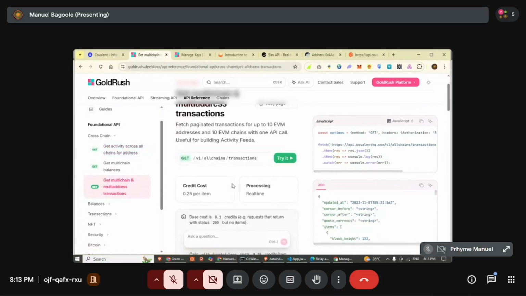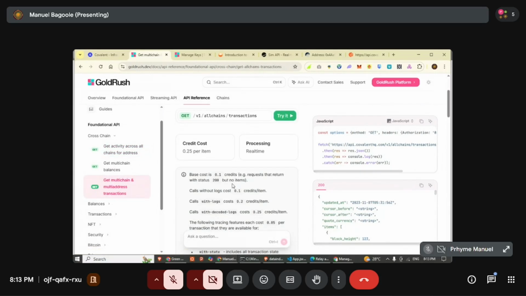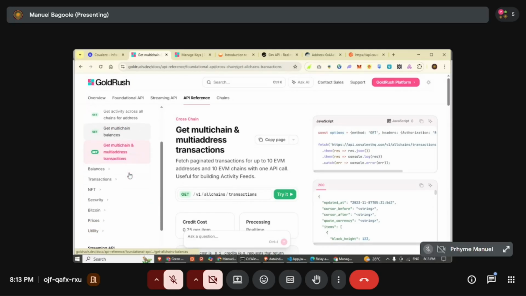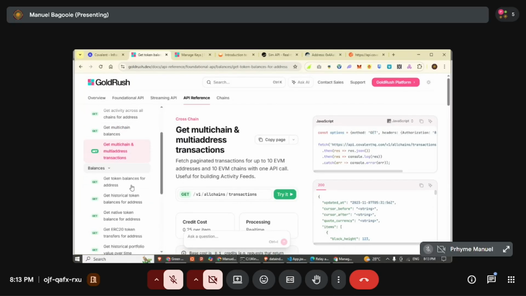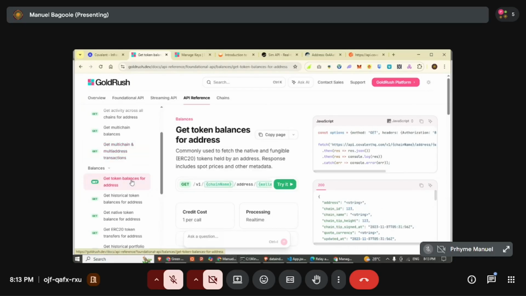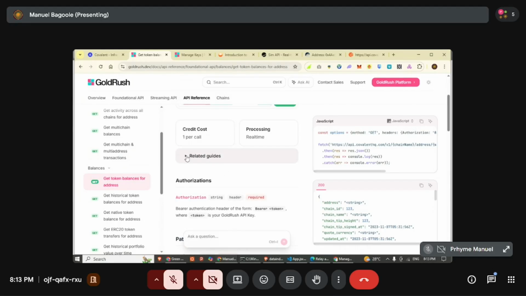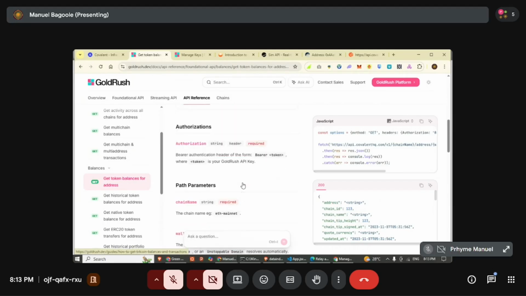And so yeah, now the first one was about activity across all chains. So here I can get multi-chain, multi-address transactions. Let me maybe look at balances. I could get the token balances for an address on different chains. In this case, you can specify the chain name here, and I'll even show you the mechanism with which you can specify these chain names.